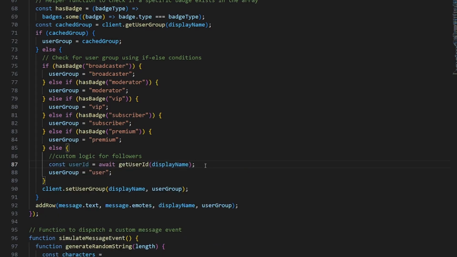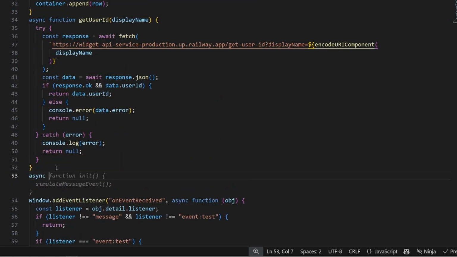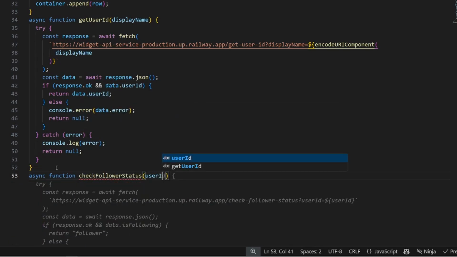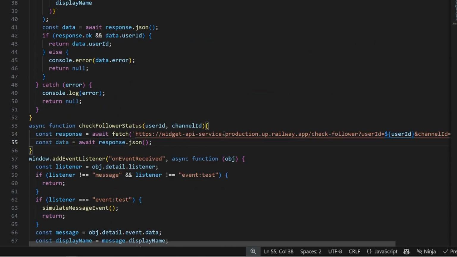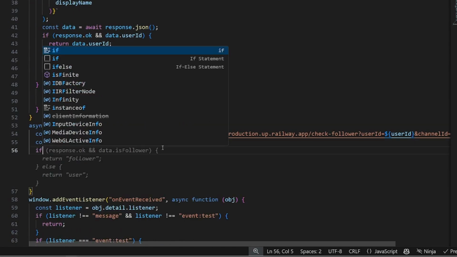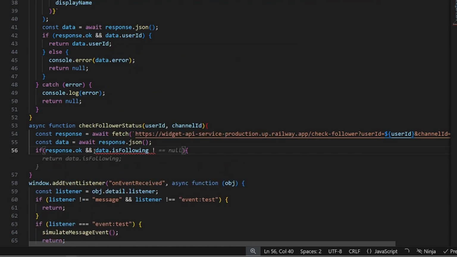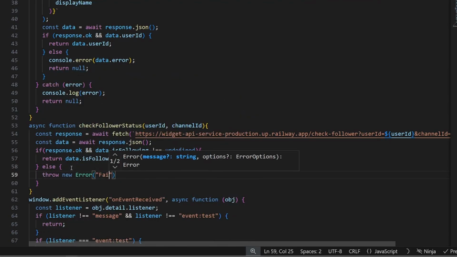Now we need to set up the function for getting the follower status. So we'll set up another async function below the getUserId, and we'll call it checkFollowerStatus. And we need to pass it a user ID and channel ID. Now I'll fetch my endpoint, pass it the user ID and channel ID, and then get the data response back. And then if the response is okay and data.isFollowing is not equal to undefined, then we can return data.isFollowing. Else we will throw a new error and we'll say failed to check follower status.